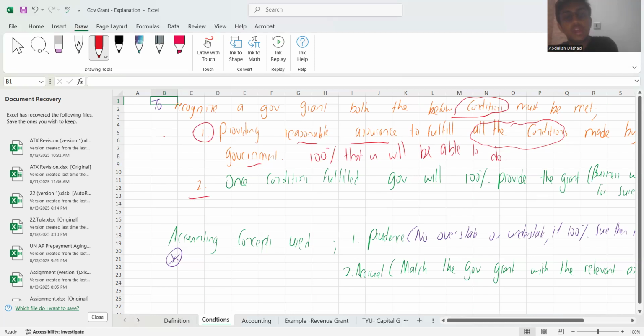Condition number two: once the conditions are fulfilled, and it is the company or business that fulfills them, the government will provide the grant. See, what did the government say? If you fulfill my conditions, I will be giving you the grant.